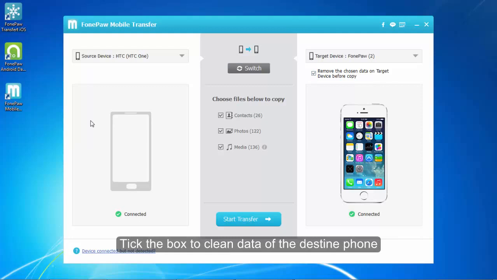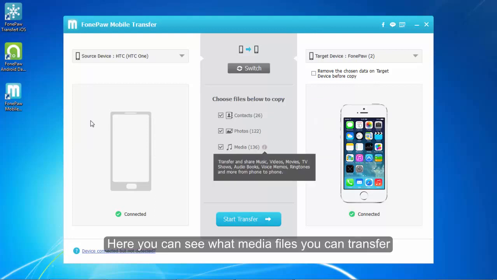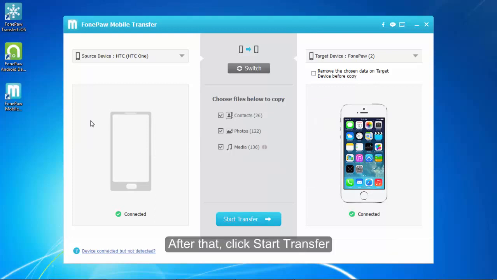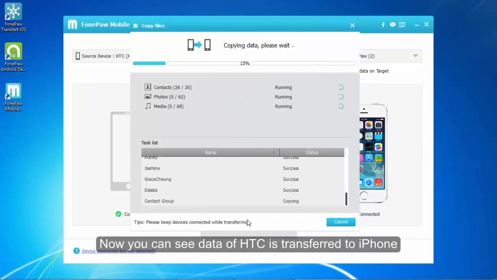Below the target device bar, there is an option asking you whether to replace the data in the target phone with those transferred from the source handset. If you don't want to, just leave it there. At last, hit the Start Transfer button. You can check how the process goes from the bar.